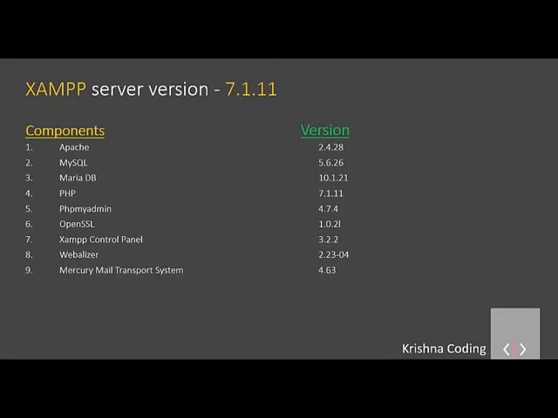Next one is Mercury Mail Transport System, a simple open source mail server. It's version 4.63. Next one is FileZilla FTP server. I am repeating, it's a FileZilla FTP server, not an FTP client. A file transfer protocol server to make file transfers smoother from a remote location to your system. It's version 0.9.41.